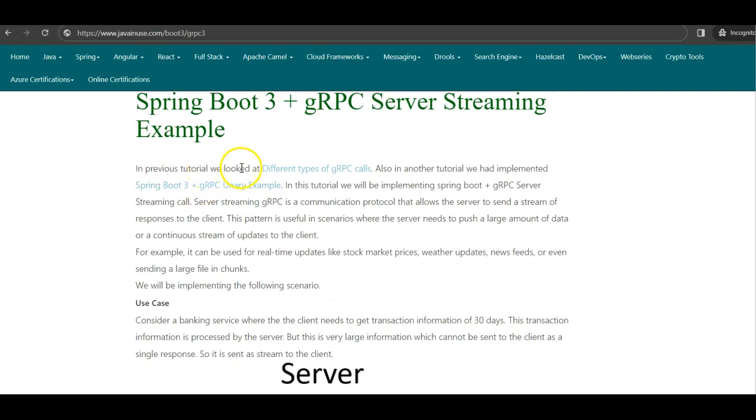So in previous tutorial, we had looked at the different types of gRPC calls. Also in another tutorial, we had implemented Spring Boot 3 gRPC unary example. You can go through both these tutorials here. In this tutorial, we'll be implementing Spring Boot gRPC server streaming call.